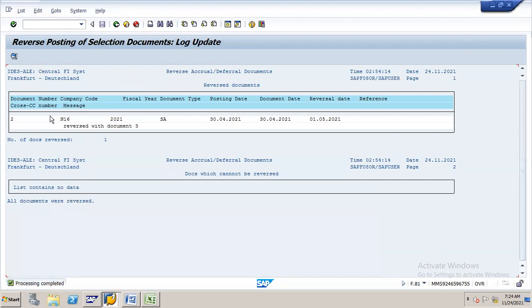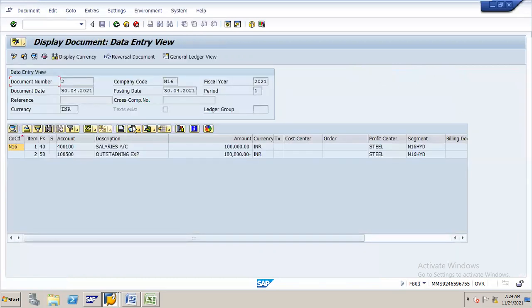The system automatically picks the second document number, and that document is reversed with the third document number. Just double click this. Second document number automatically. What was the second document entry? Salaries debit, outstanding. If you select this reversal, what is the third document? Charges credit. Did I post this manually? No, right? Automatically the system picks the second document number and reverses it with the third document number.